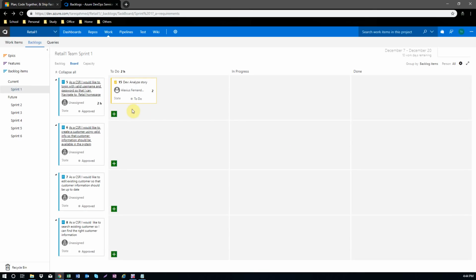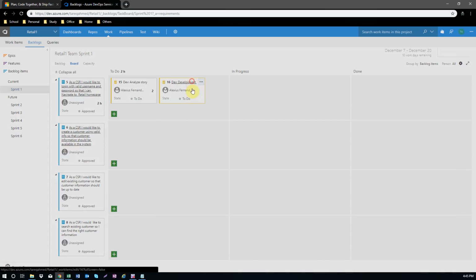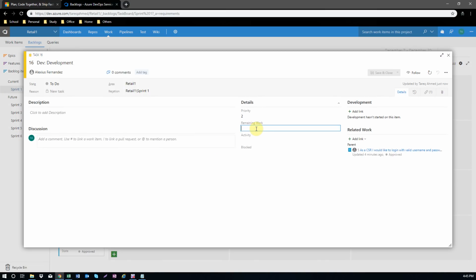Then next task I can say developer said okay, we need to develop this story, like basically code, okay, development. This is another task for a developer, right? I can assign to Alex as he's going to analyze this story, and ask him how many hours you're looking for to develop this story. Said 5 hours. Okay, and activity is development work, save and close.